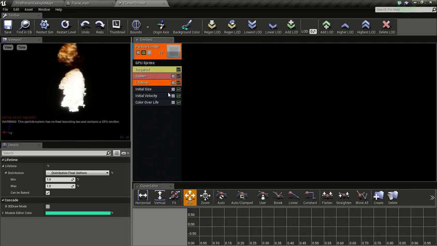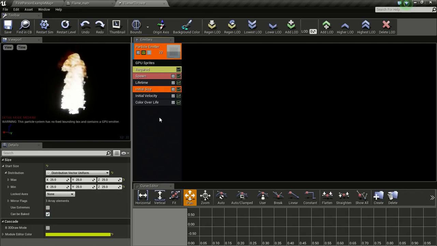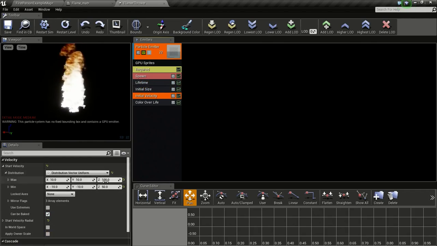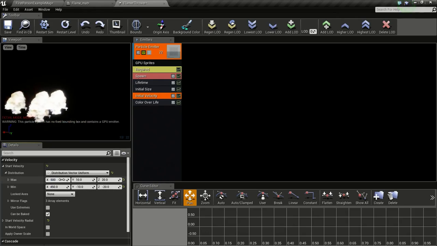Now since this is a flamethrower, we want to make it go sideways. So we will go to initial velocity, we will change the max Z velocity to 20 and the min Z to -20, and we will change the minimum X velocity to 450 and change the maximum velocity to 500. So we get this. Don't worry about this warning, I will show you what it means later.